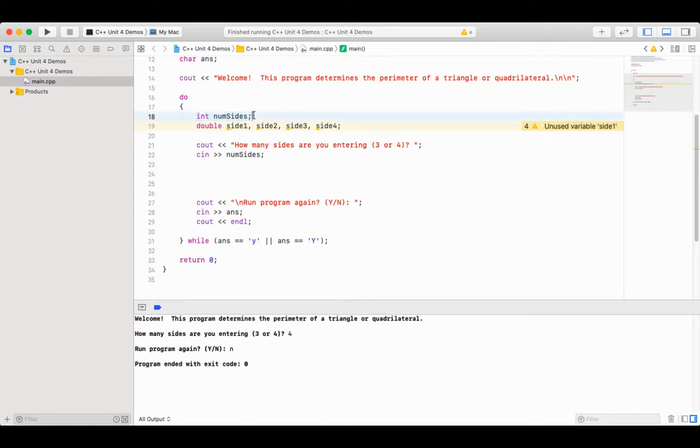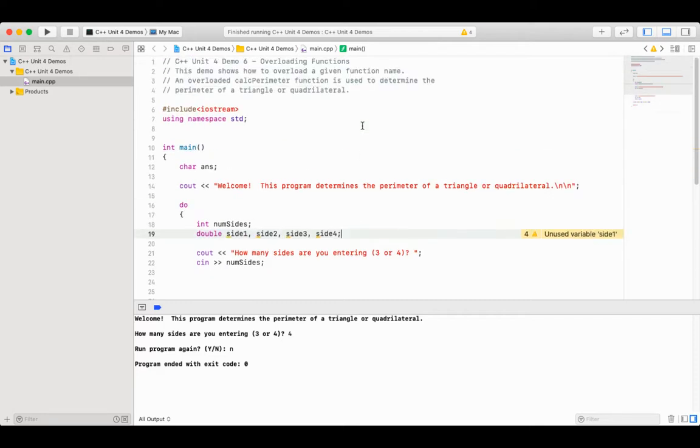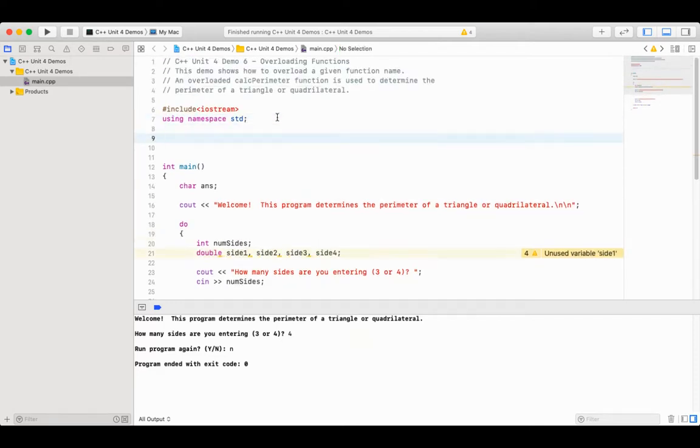We're going to ask the user how many sides they're going to enter, whether that's 3 or 4. We have variables to hold on to the side lengths the user enters. And we'll begin by declaring our overloaded calcPerimeter functions.